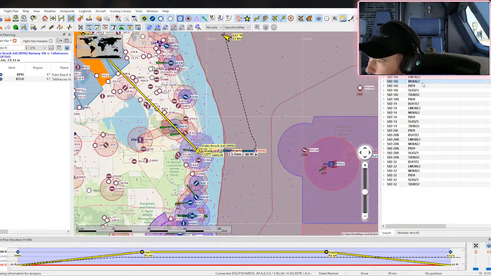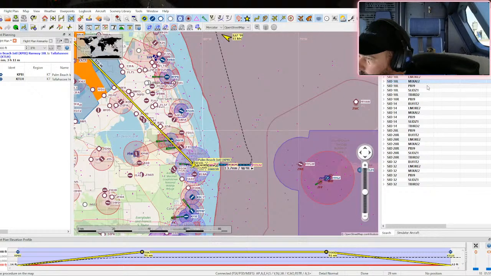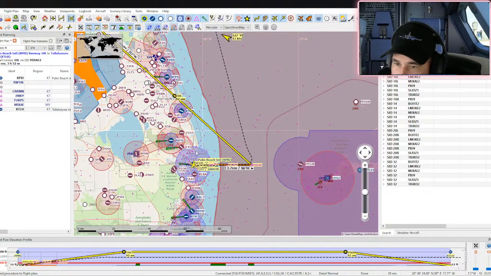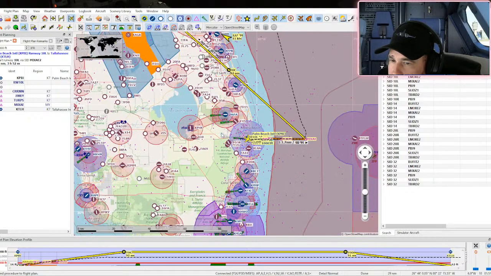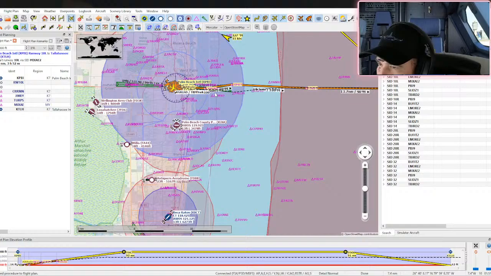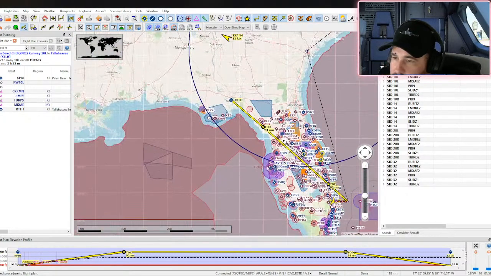So show information for Palm Beach. Okay, we already had that. And transition, insert ILS left. Oh, there we go. Okay, now we have our departure here. So there we go. That's our departure.